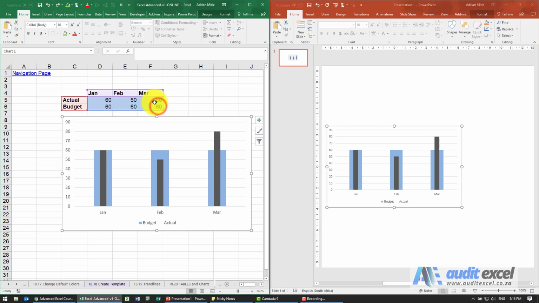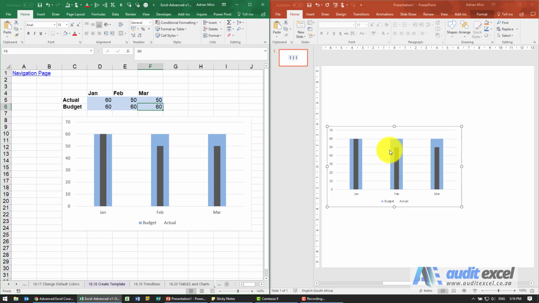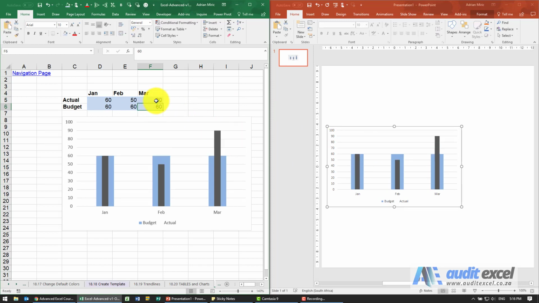So firstly, let's change this actual. I'm going to change that to 50, and what you'll see is this changes and that will change. So when I click enter, you'll see both of those have changed. If I go back and now get my actuals back up to 90, you'll see both change.